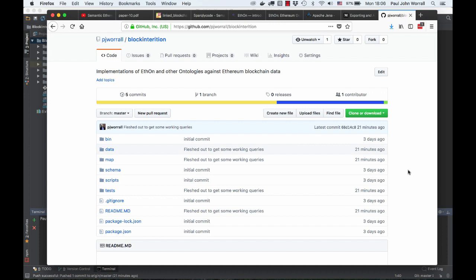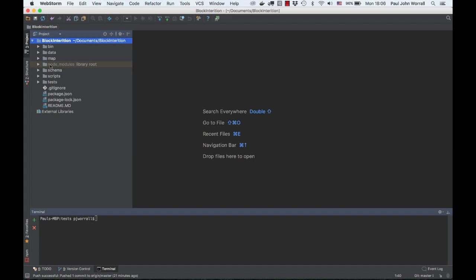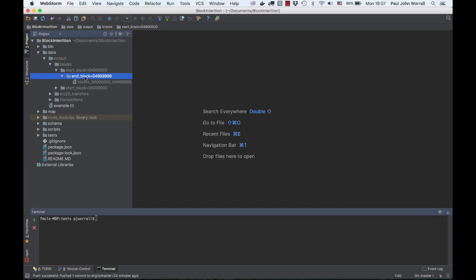So first of all, I started to think about how I was going to map the data. The data that I got from the ETL looks a little bit like this. You've got a start block and an end block, and then we've got a CSV file.